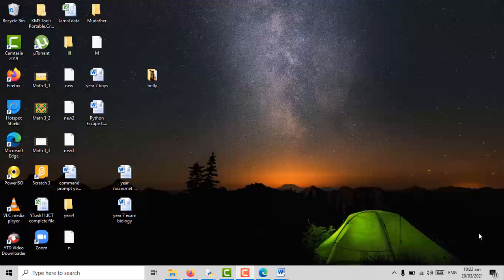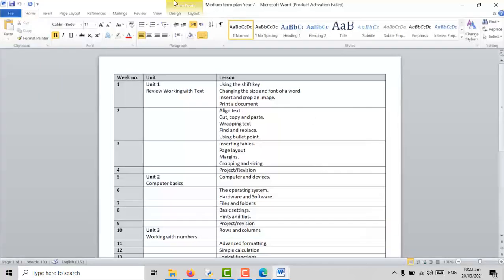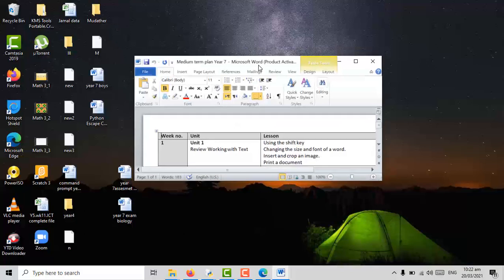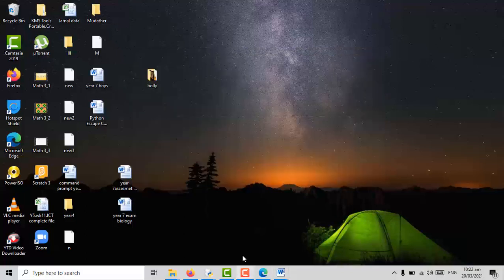Assalamu alaikum everybody, welcome to a new unit in ICT, and in this unit we're going to learn how to make advanced documents in Microsoft Word. We're going to start with all of the things that we have studied in year 6, and they were really fun and very easy, so let's get started.